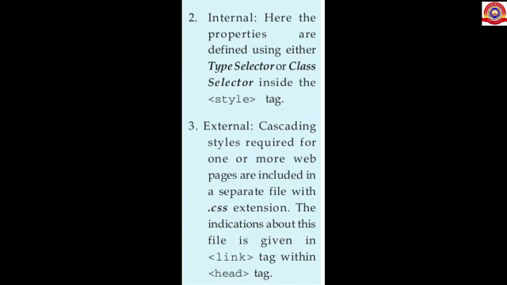Then internal. Here the properties are defined using either a type selector or class selector inside the style tag. If we use the style tag for adding the property of an HTML element, we can say it is internal CSS. So, first one, inline CSS. That is, we have to add the property within the line. Second one, internal CSS, that is, type selector or class selector that we have discussed today. Then third one, external, that also we have discussed today. Cascading styles required for one or more web pages are included in a separate file with a .css extension. The indication about this file is given in the link tag within the head tag.